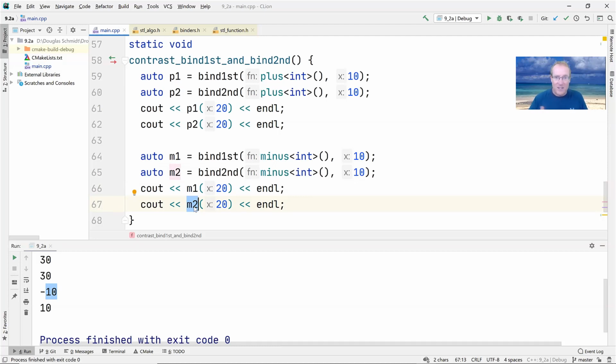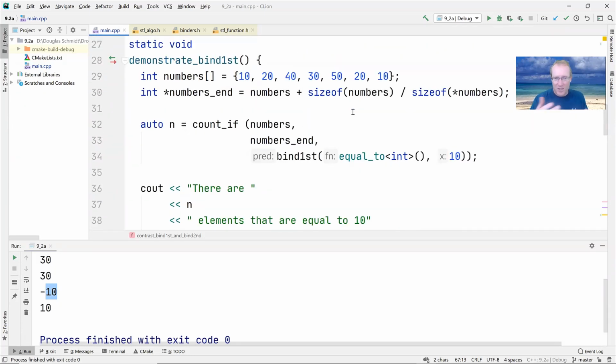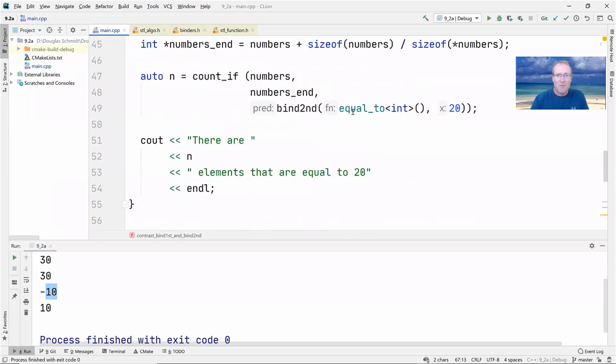So now you can see the difference when you have non-commutative operations. It makes a difference as to whether you use bind first or bind second. But when you don't really care, then it doesn't make a difference for commutative operations, or as we use them up here in these countif contexts where we were using predicates. It doesn't really matter in that case because we're just checking for equality. Now, if we were checking for some other relationship like greater than or less than, then it would make a difference whether we used bind first or bind second. So hopefully that gives you a little bit better understanding of binders.